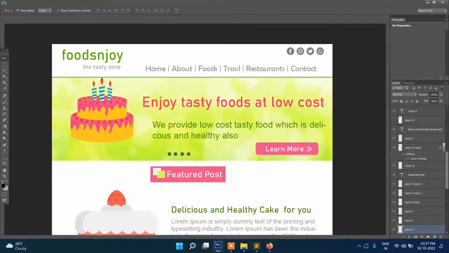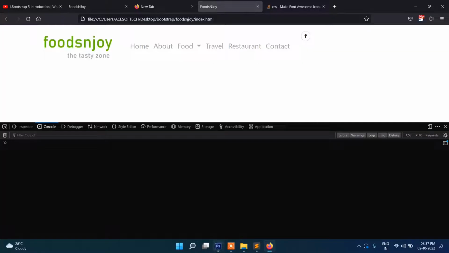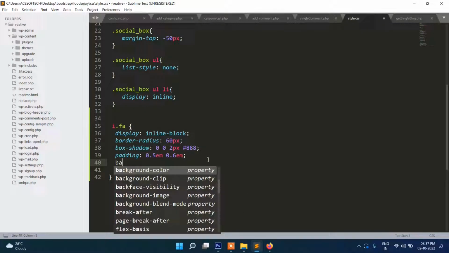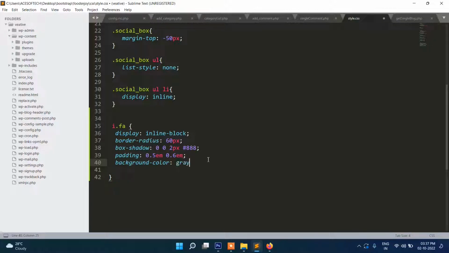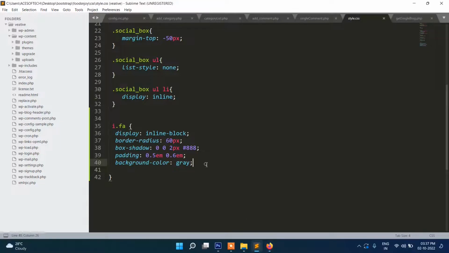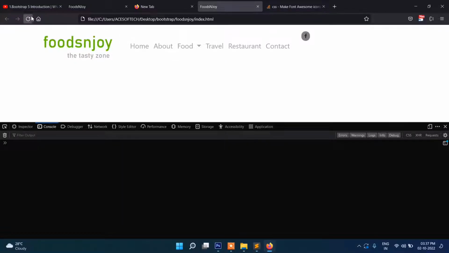If you check our design, then there is black background, right? So we can write here background color gray or black, whatever color we have. Yes, and color white, so that F will show white. Now if you check, yes, so it is like this.